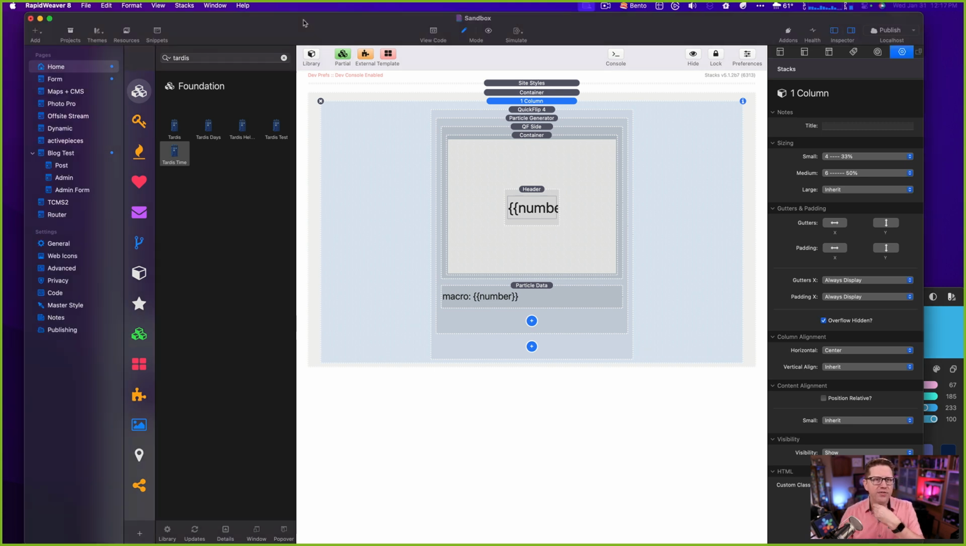Now the next level of dynamic content is being able to manage your content. So far, all the stacks that we've shown you allow you to customize the interface and the data inside of RapidWeaver, or inside of stacks. But this next category of dynamic data is where we set up and design our pages inside stacks, but then we can manage the data outside of stacks.